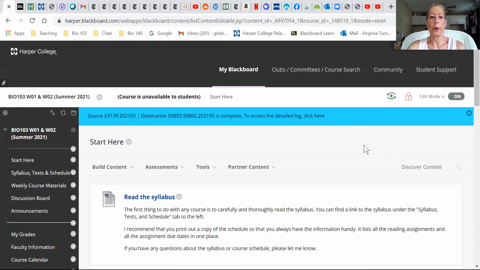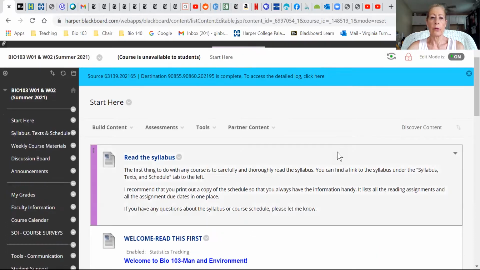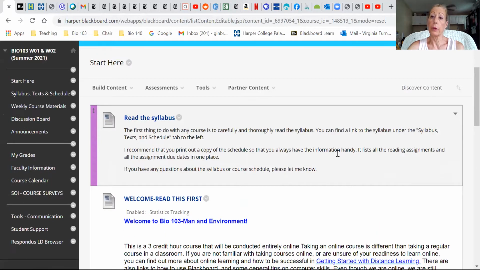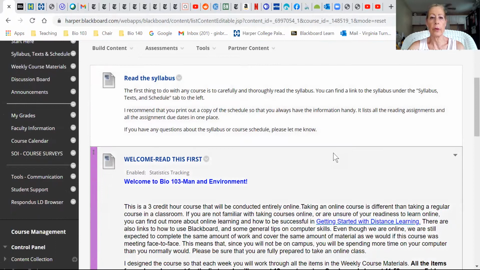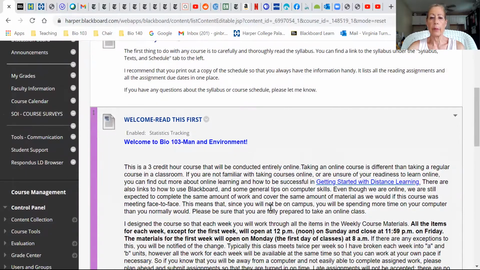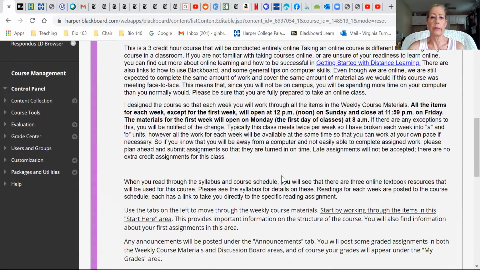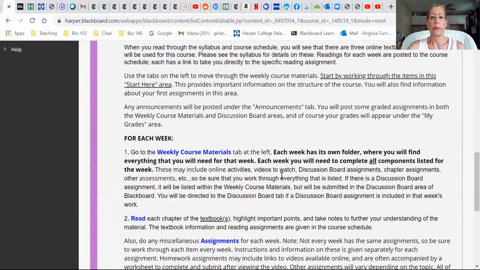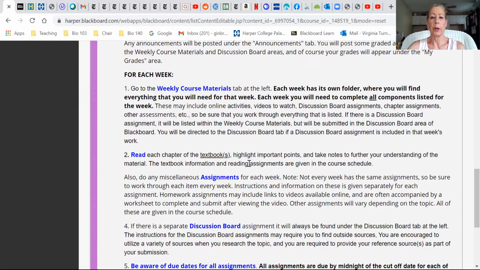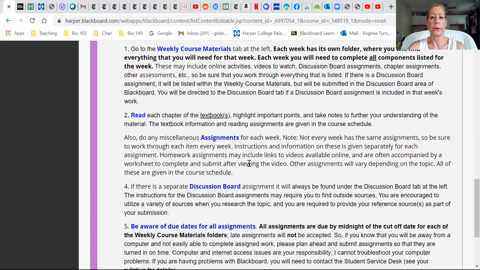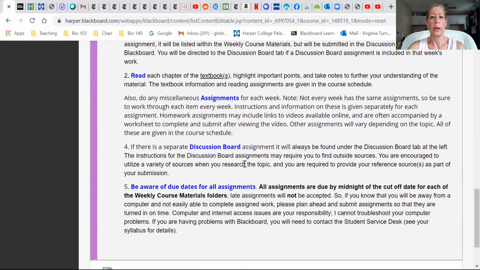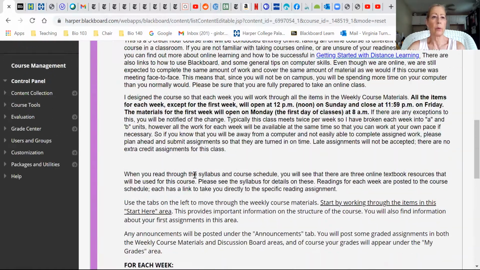So it will open on this start here tab. So basic information, of course, I obviously recommend that you read the syllabus. It's chock full of information. Here's some basic information about the class, some of which is repeated in the syllabus. Here's the stuff I just talked about in terms of when it opens and so forth. The course materials, each one has its own folder with everything that you need to know. If there is a separate discussion board assignment, it will be found under the discussion board tab.